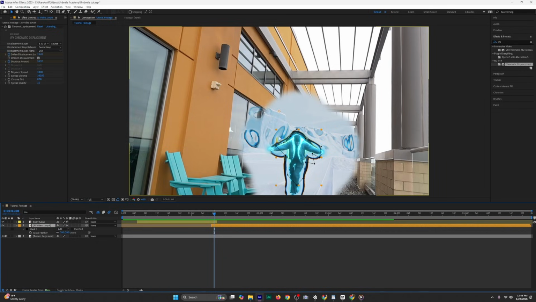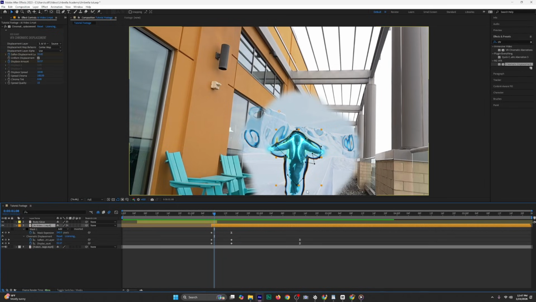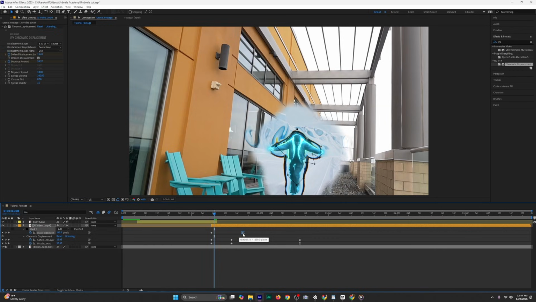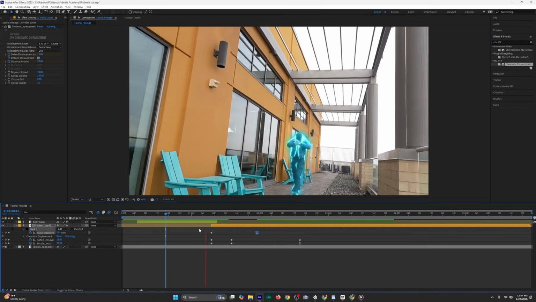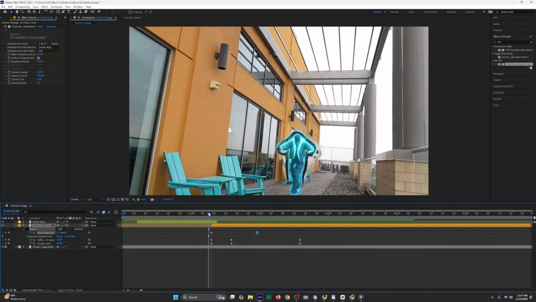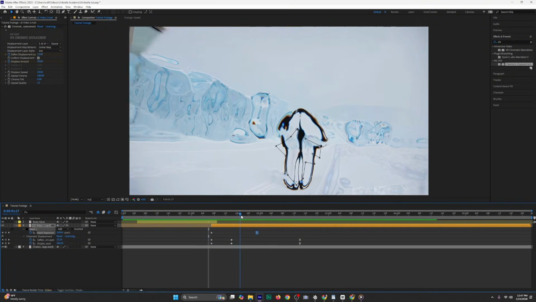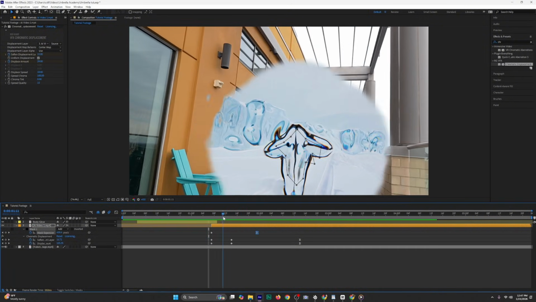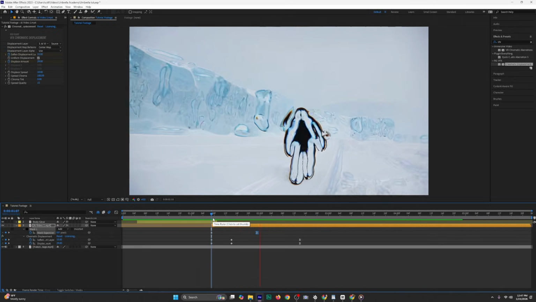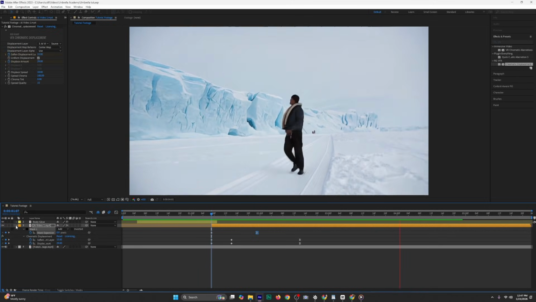So if you don't want this to drastically open up that fast, right, you can press U on the keyboard and maybe move this mask expansion keyframe a little bit like this, so that the animation can be slower if you want that, right? And hit Control S to save.